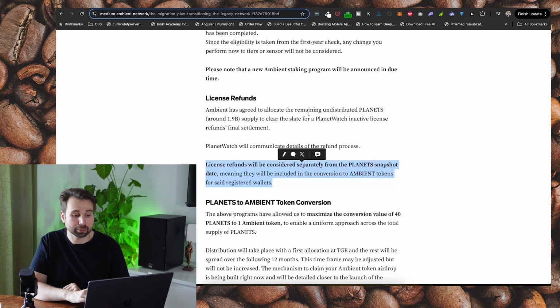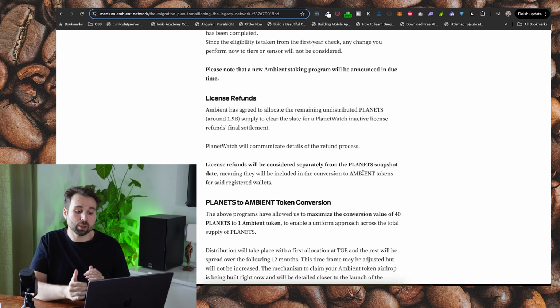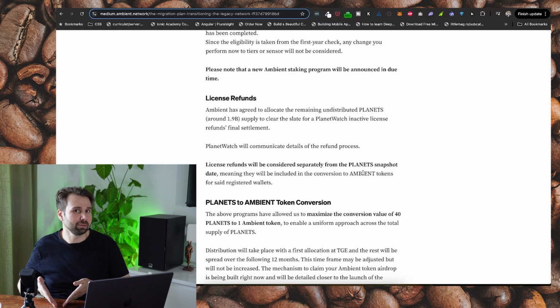If we look at the migration plan, again, all the links will be down below. License refunds will be considered separately from the PLANET snapshot date, meaning they will be included in the conversion to Ambient tokens. So while we will not get a lot of PLANETS, and their value will be almost nothing right now, this refund of inactive licenses will count towards our transition to Ambient network, because that value will be considered when we get the new Ambient tokens. And that is the key value in all of this.